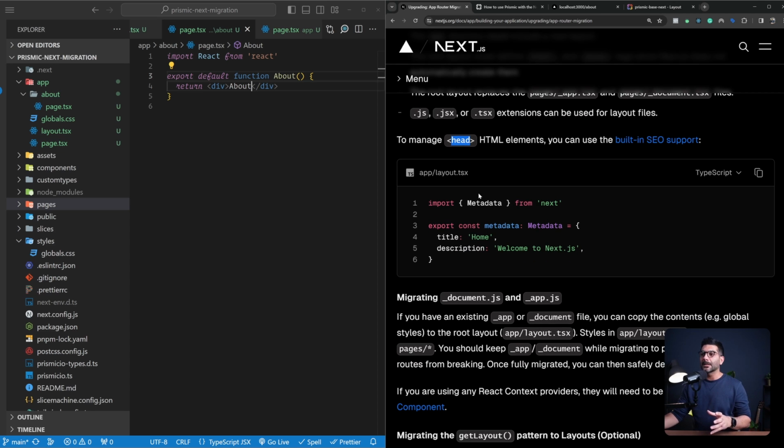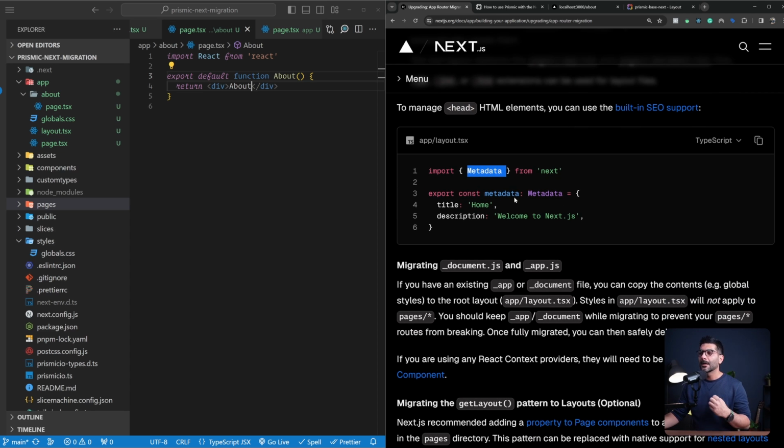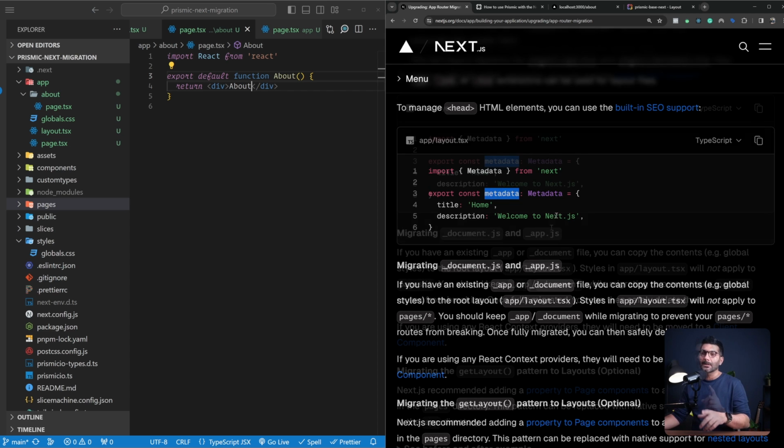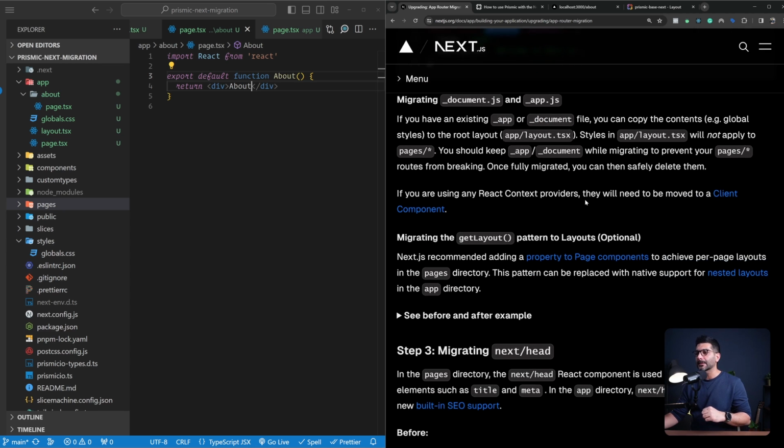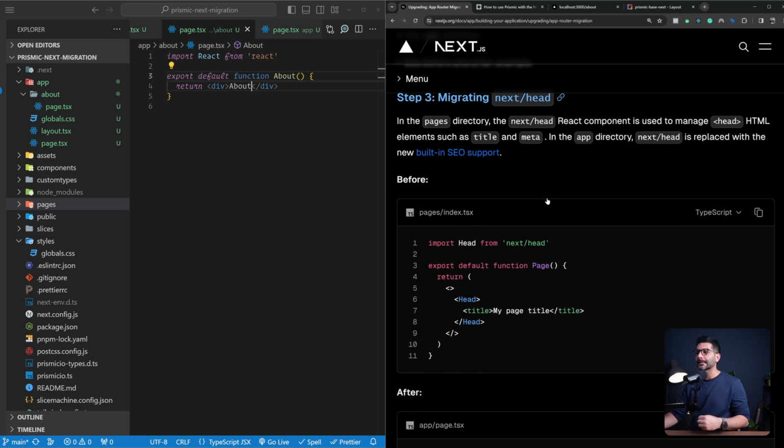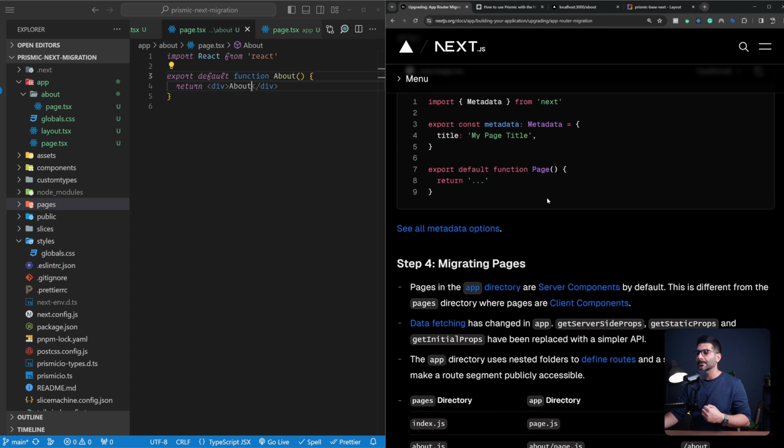Instead, we can use the new metadata API by exporting a metadata object from every page or layout, or using the generateMetadata function if we need to dynamically generate the metadata. I'm going to show this when we actually implement the layout in the app router, so we're going to skip this for now. We talked about the next/head or the metadata object.